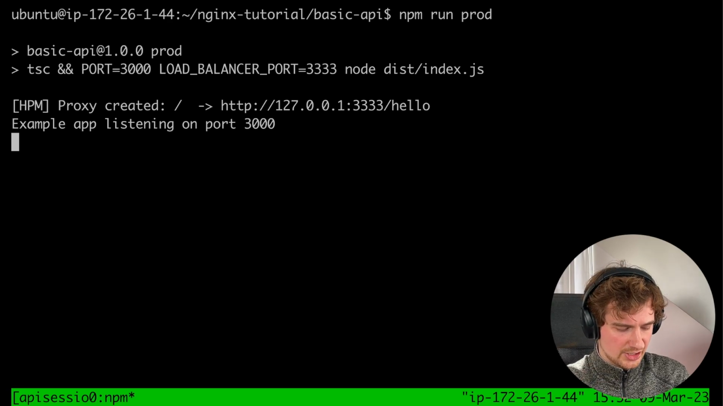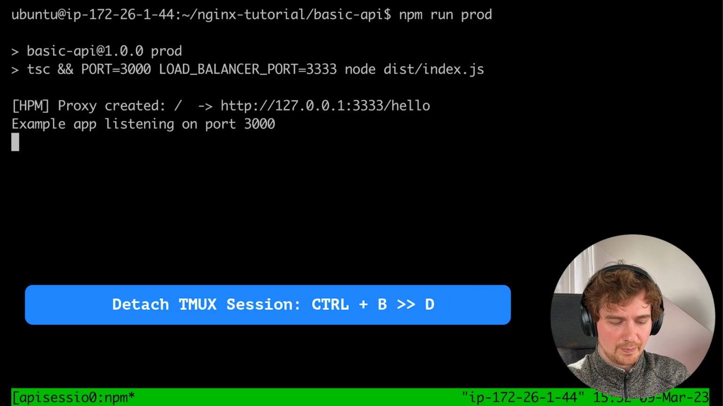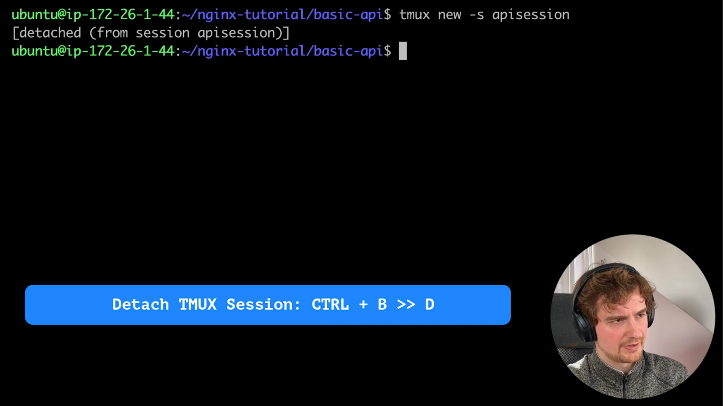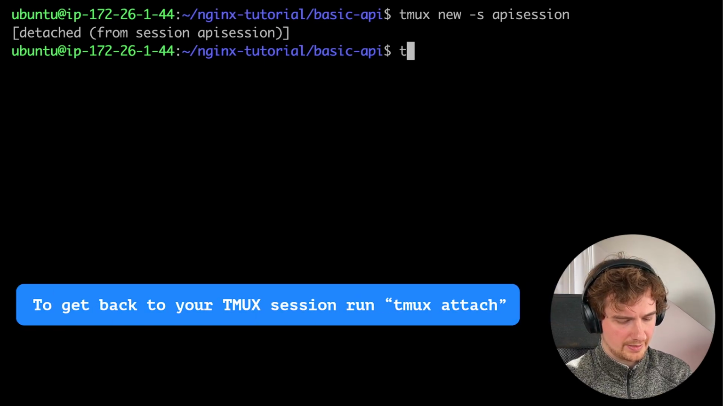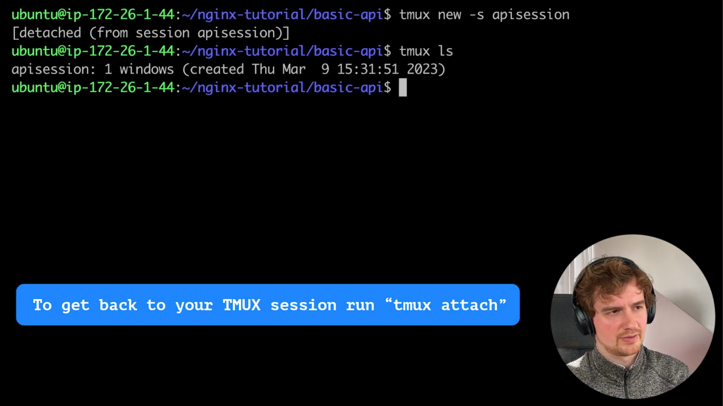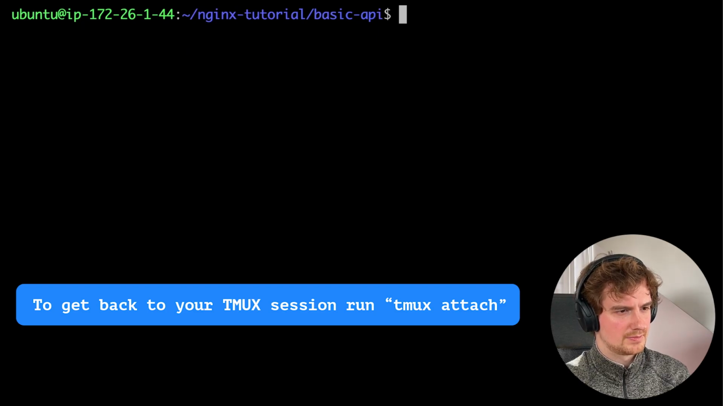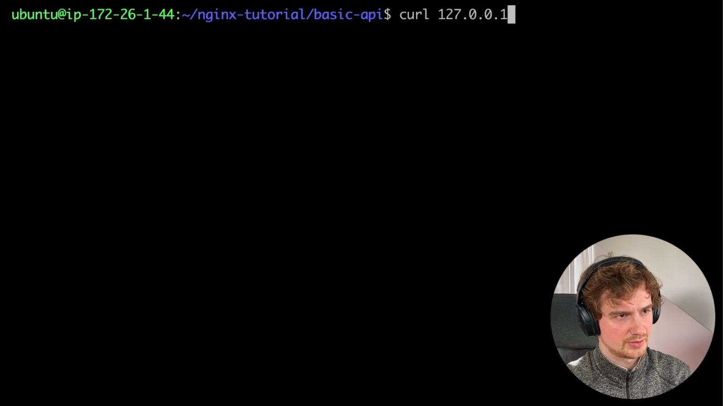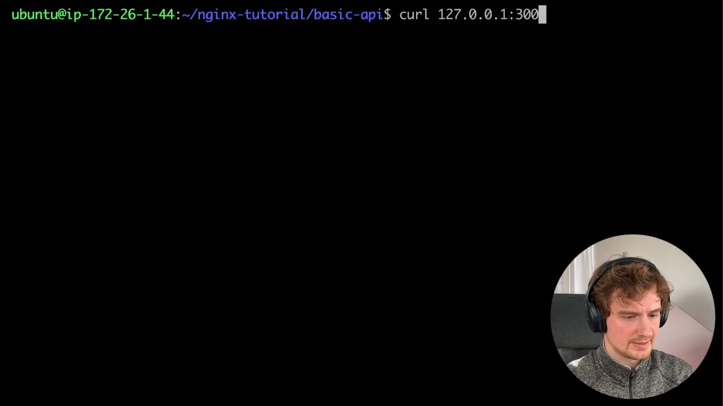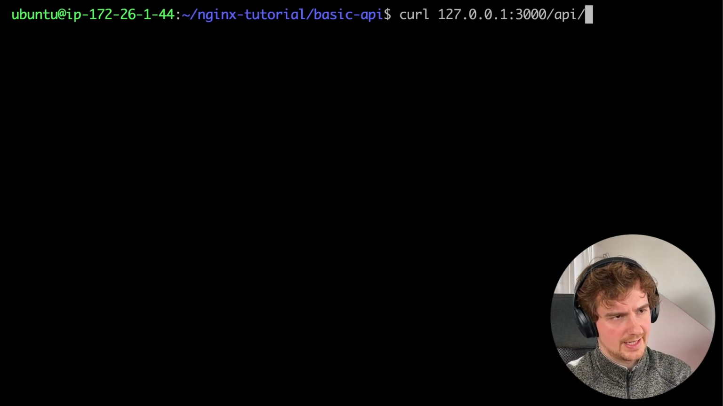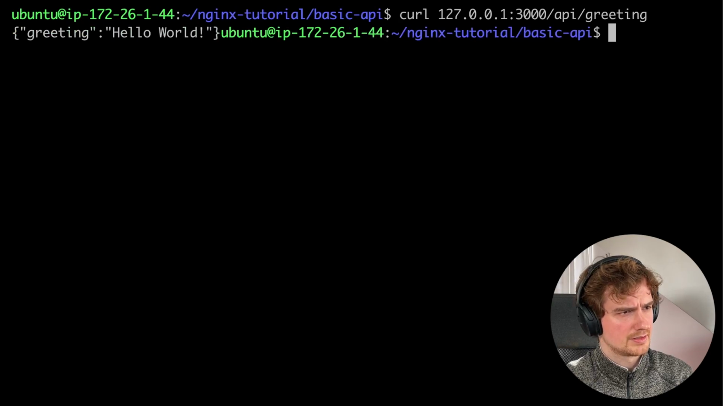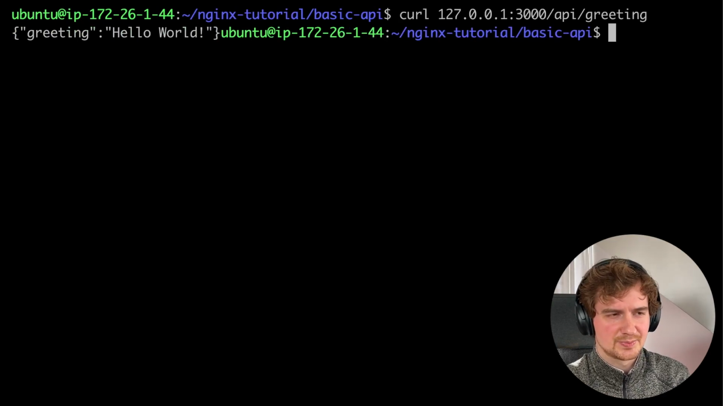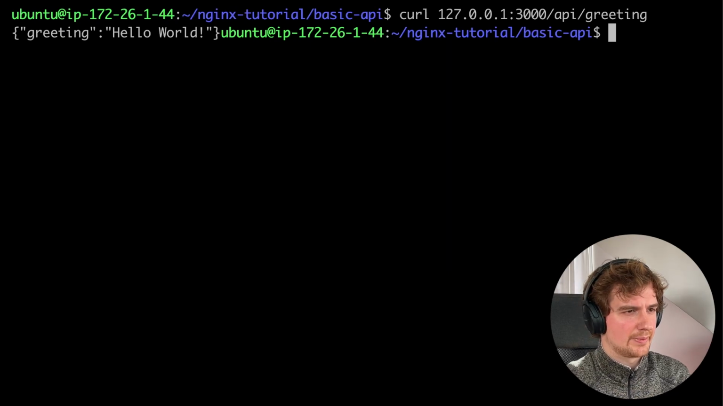To detach your session, hit Control B. And afterwards, you won't see any changes visually, but afterwards, just hit the key D for detach. And now if you run tmux ls, you will see that you have one session currently running. And now just to test if your API is running, you can run curl 127.0.0.1 3000 /API/greeting, I think. And then we get our response. So we know that the web server is running in the background.